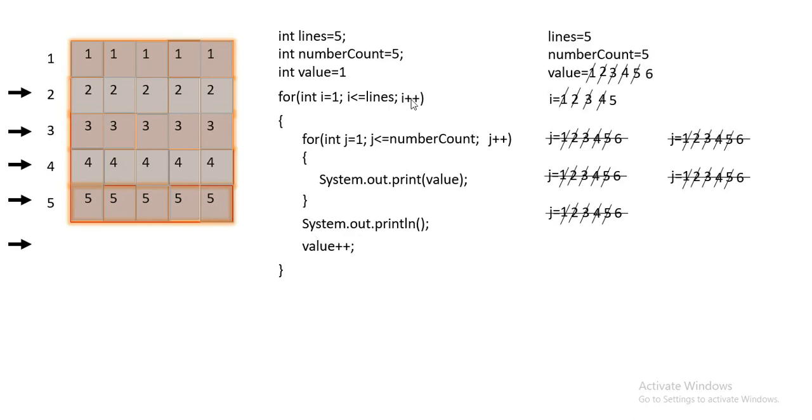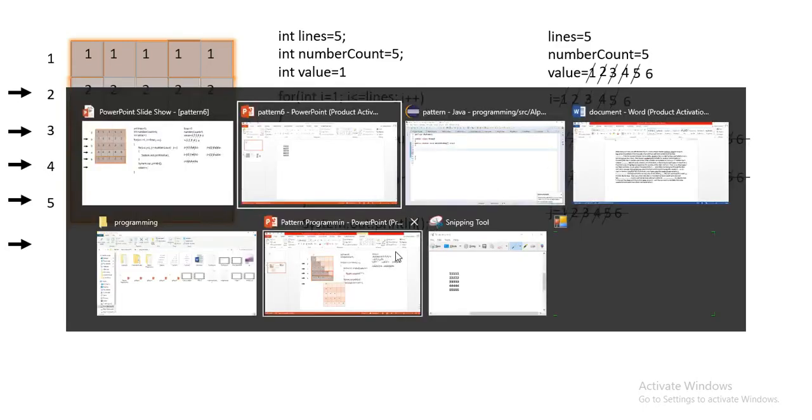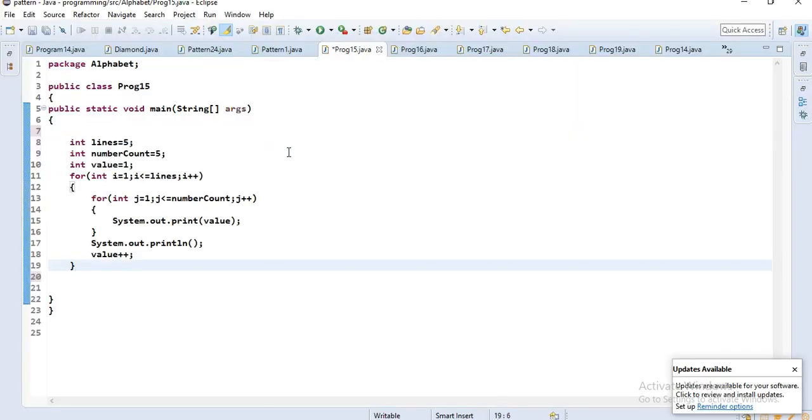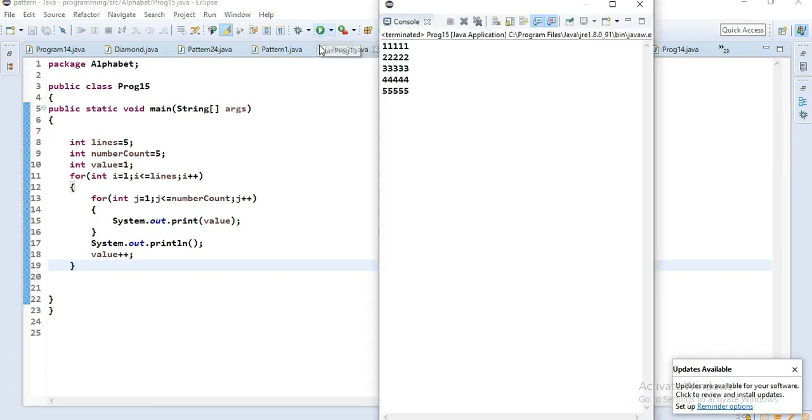Then print a new line and value becomes 6. Then go back to i++, i becomes 6, but 6 is not less than or equal to 5, so end this complete for loop. Here our logic part is completed. Now I will run this program on Eclipse. This is the output we want.